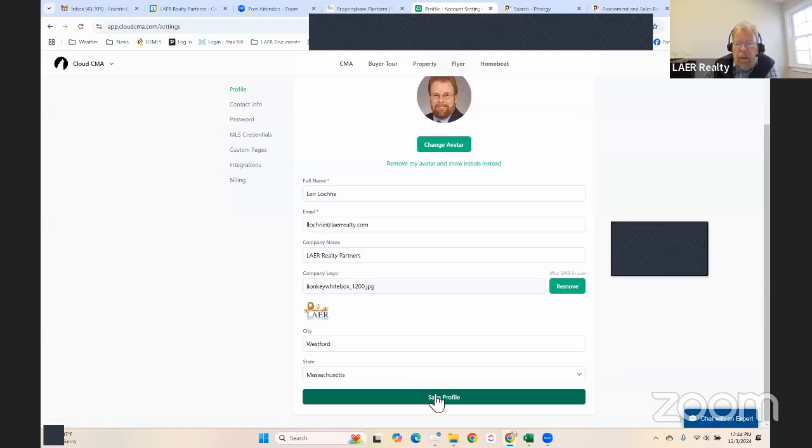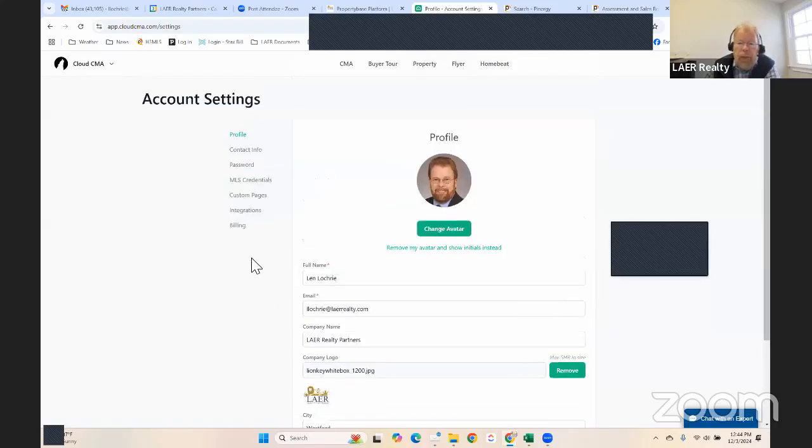And I can save my profile, and my profile's been saved. Now, that's step one to get the branding, right? So you do that before you even start a CMA. Step two is, and you only need to do this once, going to be when you're actually inside the CMA and getting ready to publish it. So the very first time you ever go through that, there is one more step, and I'll show you what that one more step is.